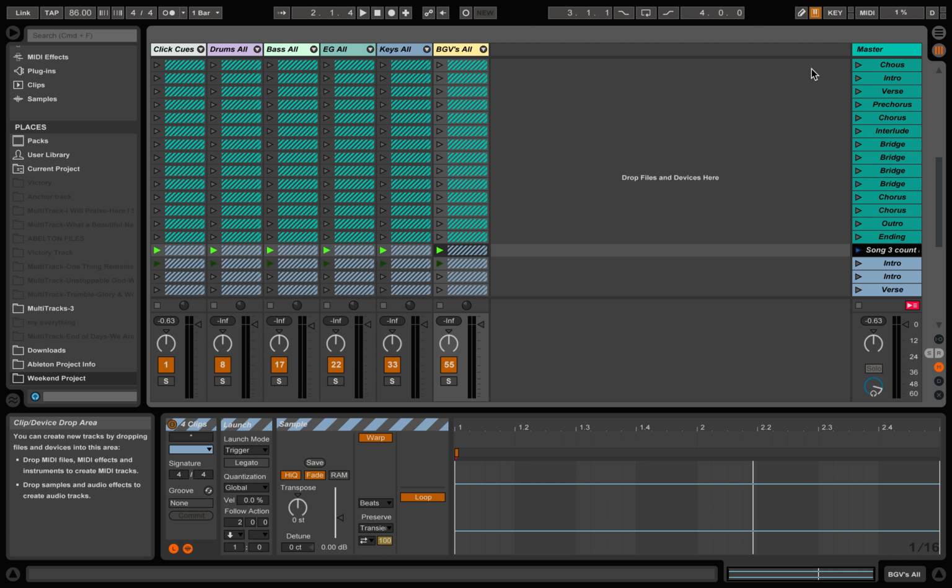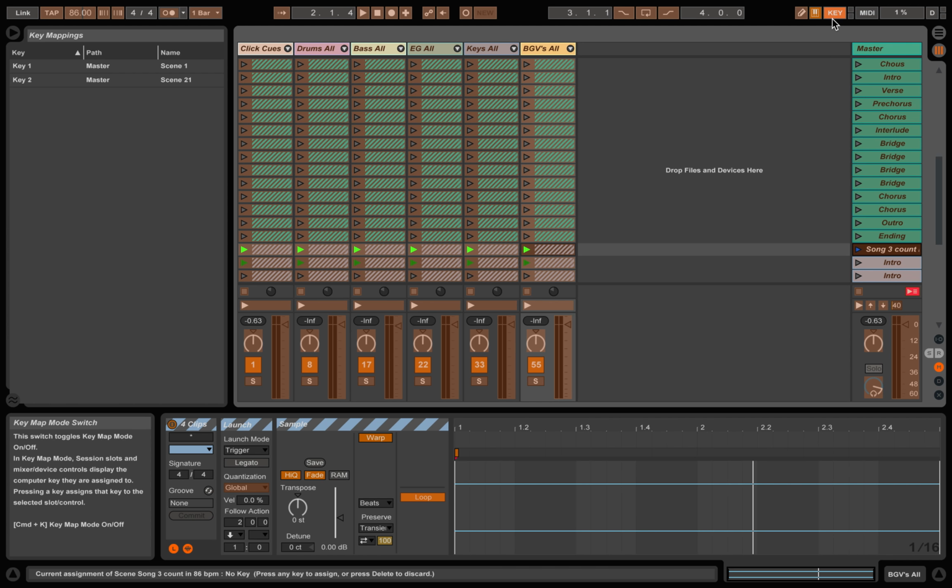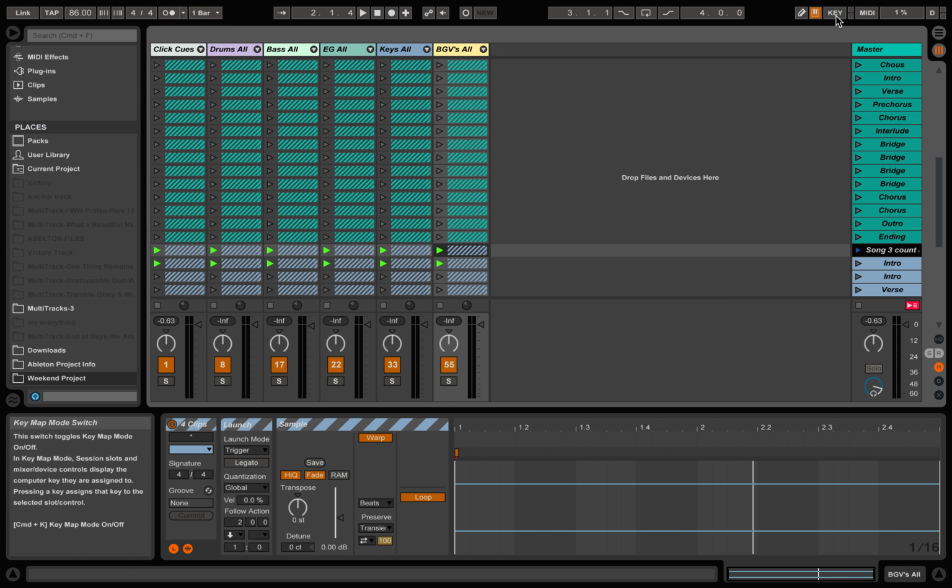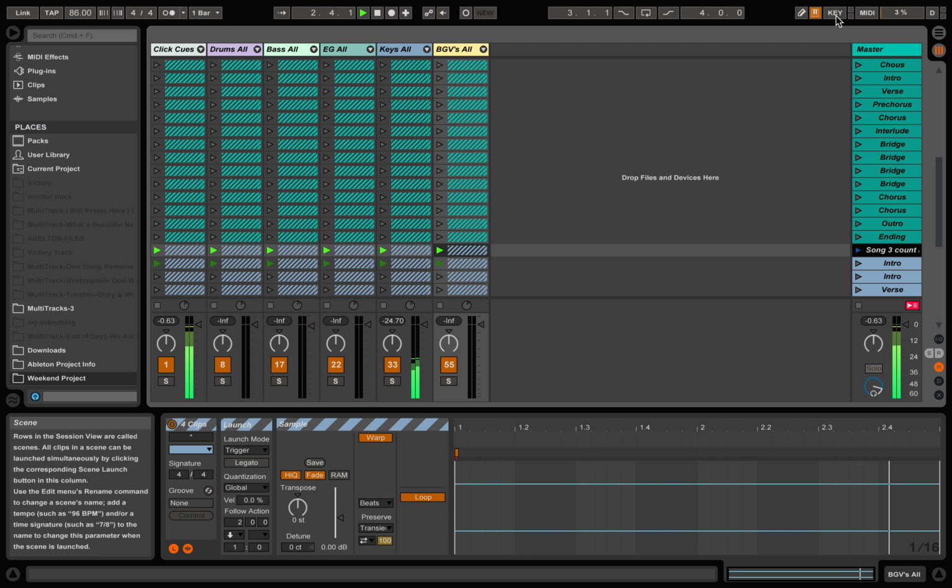All you're going to do is you're going to say, hold on one second, and you're going to click key, and you're going to click song 3 right here, and then you're just going to hit 3, and it's going to assign the key 3 on the Mac keyboard to that, and then you're just going to simply press key again, and it's assigned. Now when you hit 3, that song starts. 2, 1, 2, 3, 4.